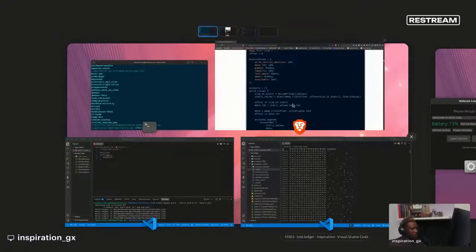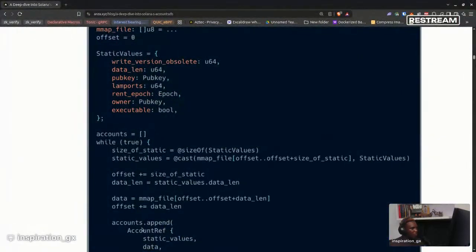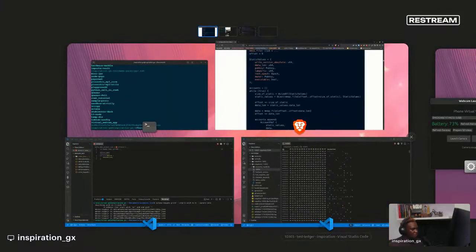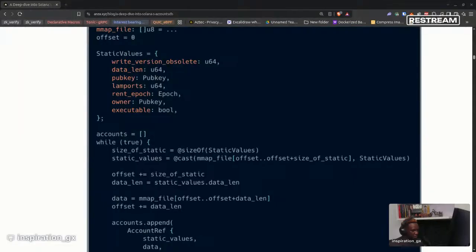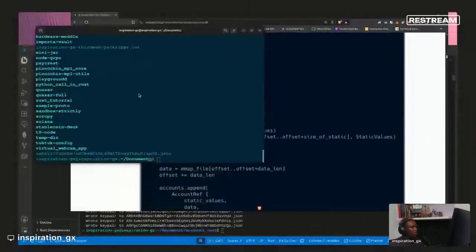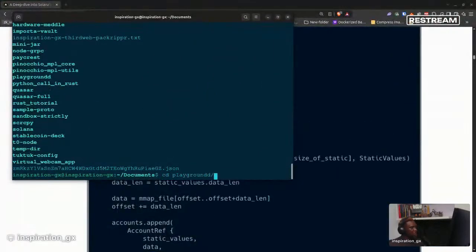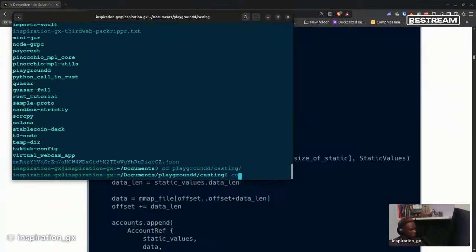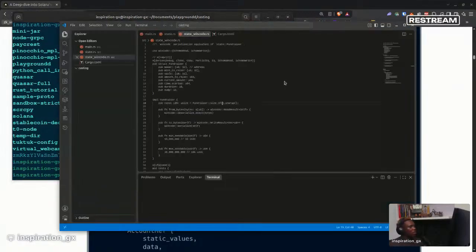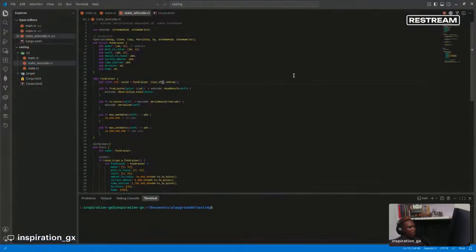What was that again? Casting, yeah, casting data types, just like pseudocode. Python playground, I think it was playground. Yes, playground casting. So cd playground, casting code. Aha, so this was the one.